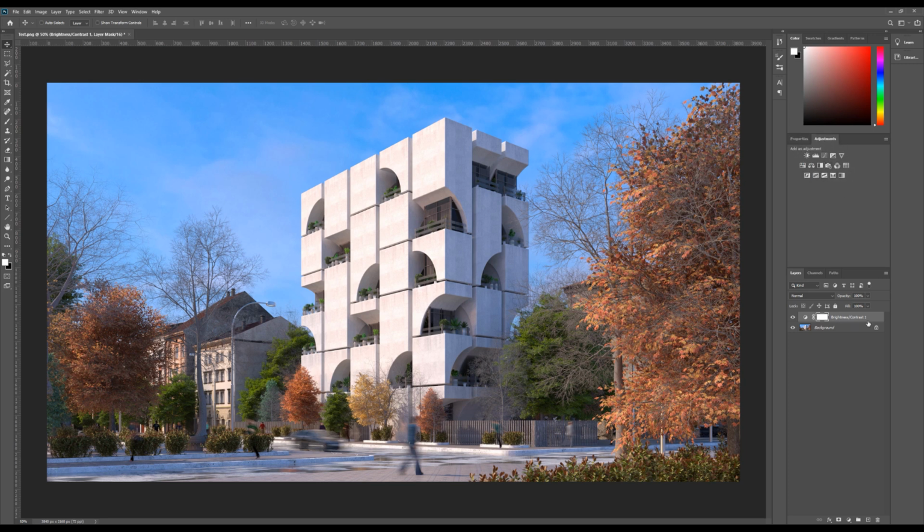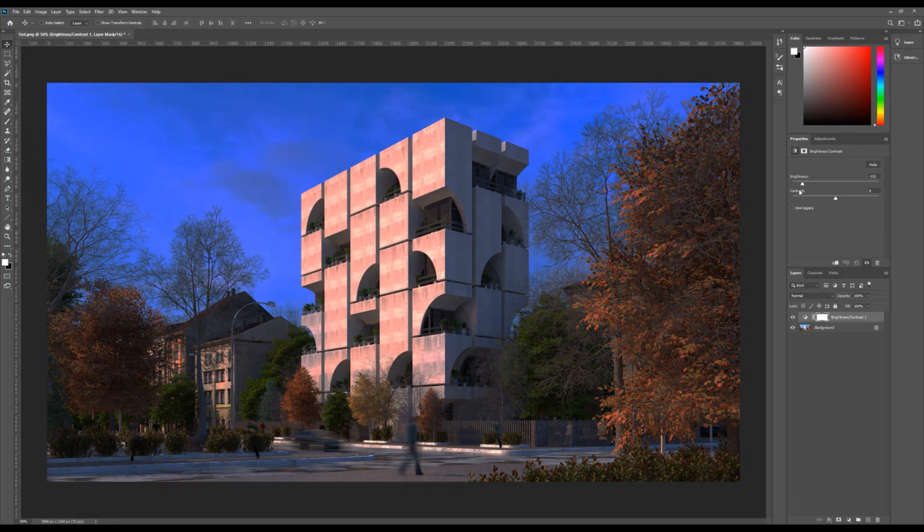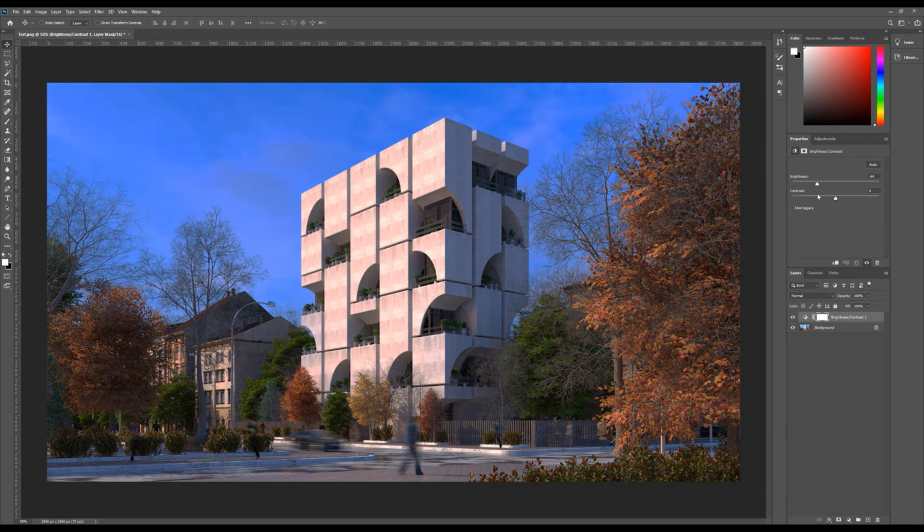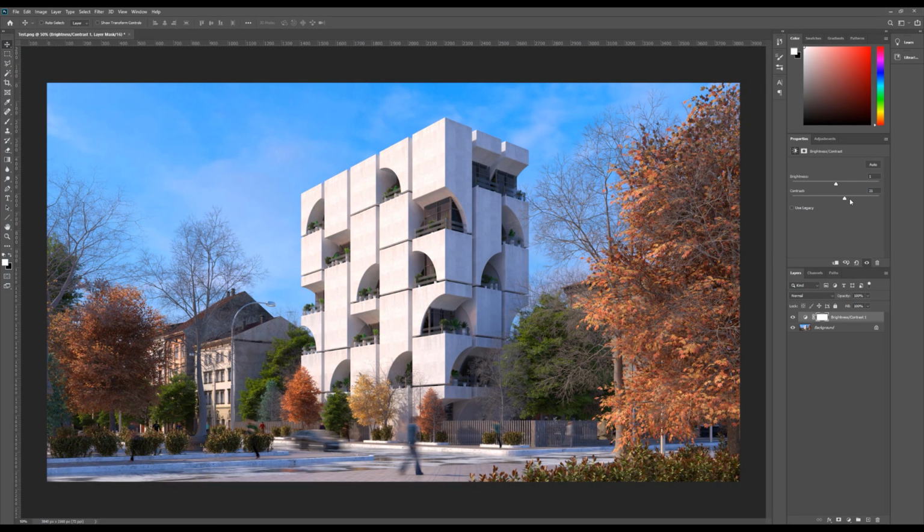So select brightness and contrast, go to properties, and you can see we have these sliders which you can use to control your brightness, to increase or decrease it, and also the same for the contrast. And you have the option to activate it auto, but I prefer to control them manually. Okay, let's see the second one, which is levels.